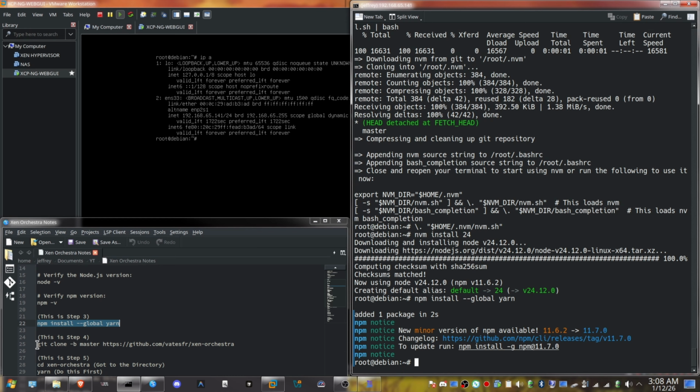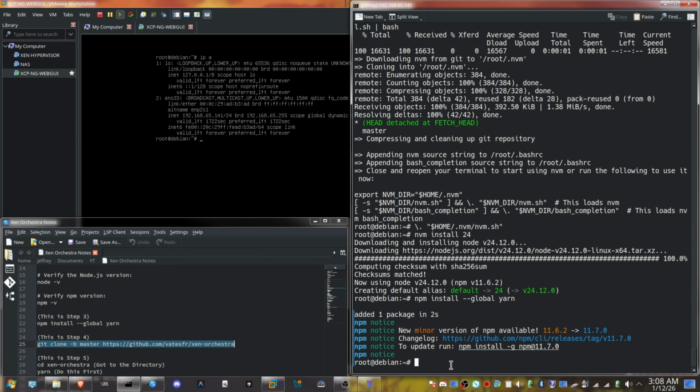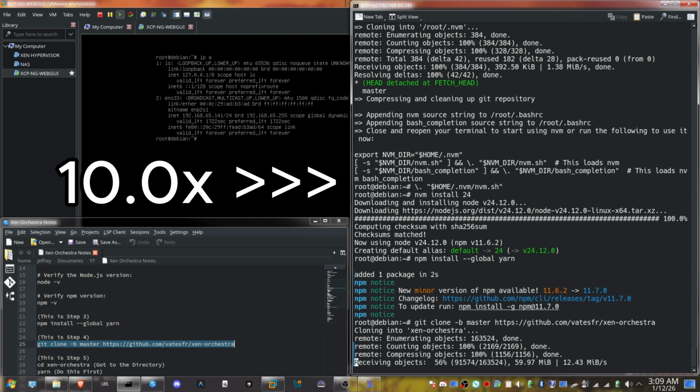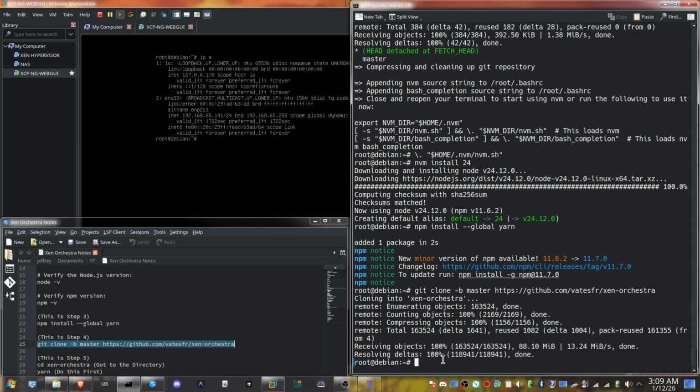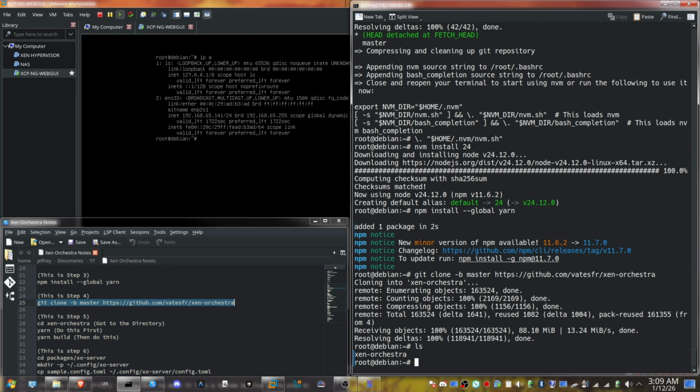Now we're going to clone a repository, which would be xen-orchestra, so we can actually get the Web GUI. Okay, there, it's cloned. Now we're actually going to build it. So for this part, we want to go into the repository, ls. We can see the xen-orchestra right there. So cd xen-orchestra, enter there.